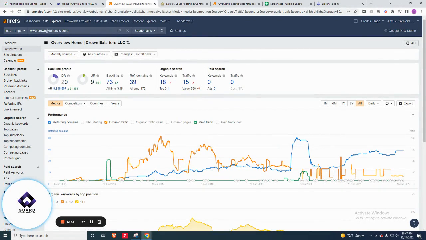Now I went ahead and threw the URL or the website into this paid program we use called Ahrefs. The first thing it's going to show me is a rating of a DR and a UR. The difference is the DR is the rating of the entire website, and UR is the rating of the homepage by itself.